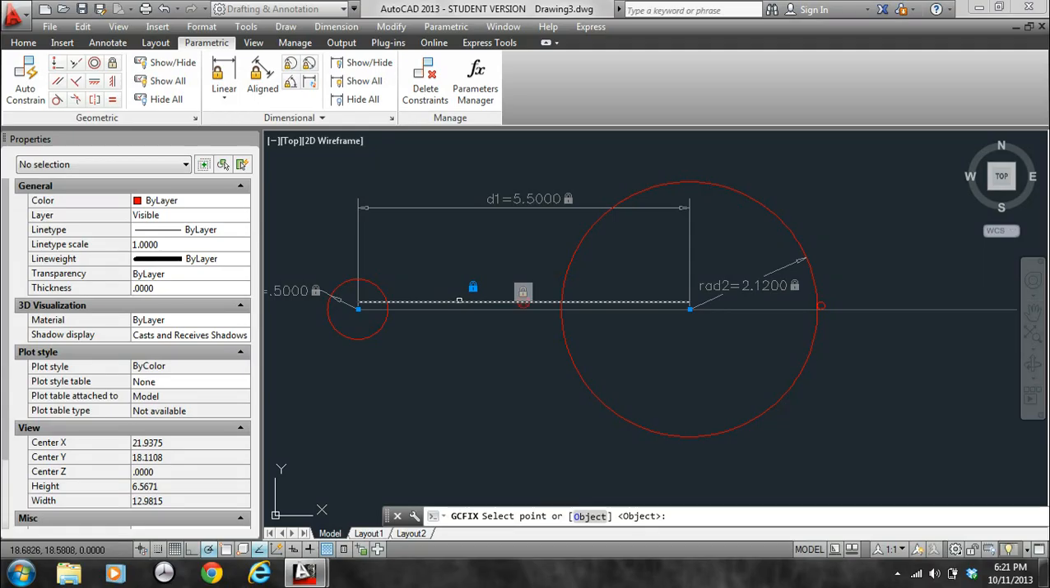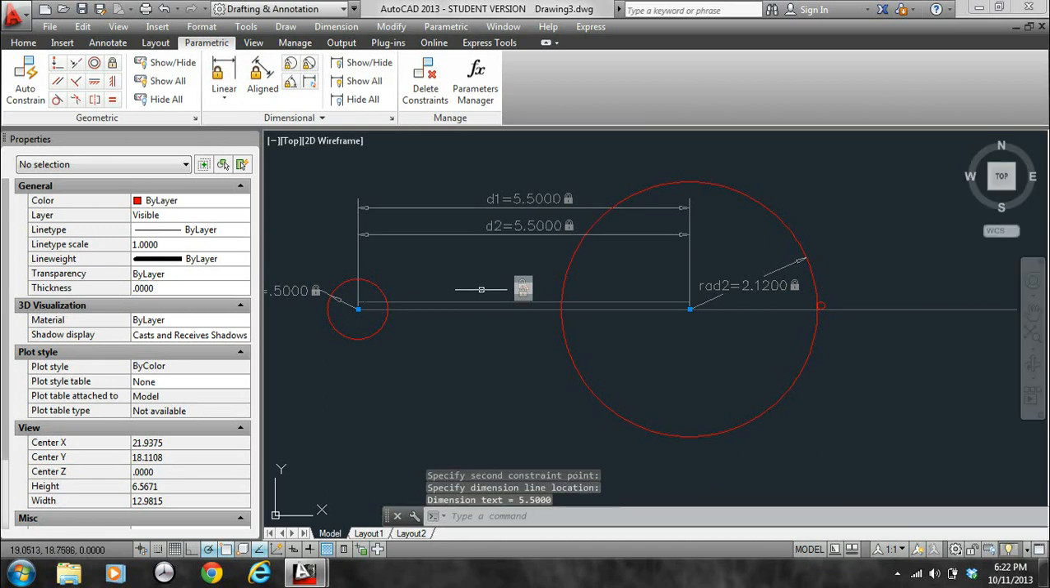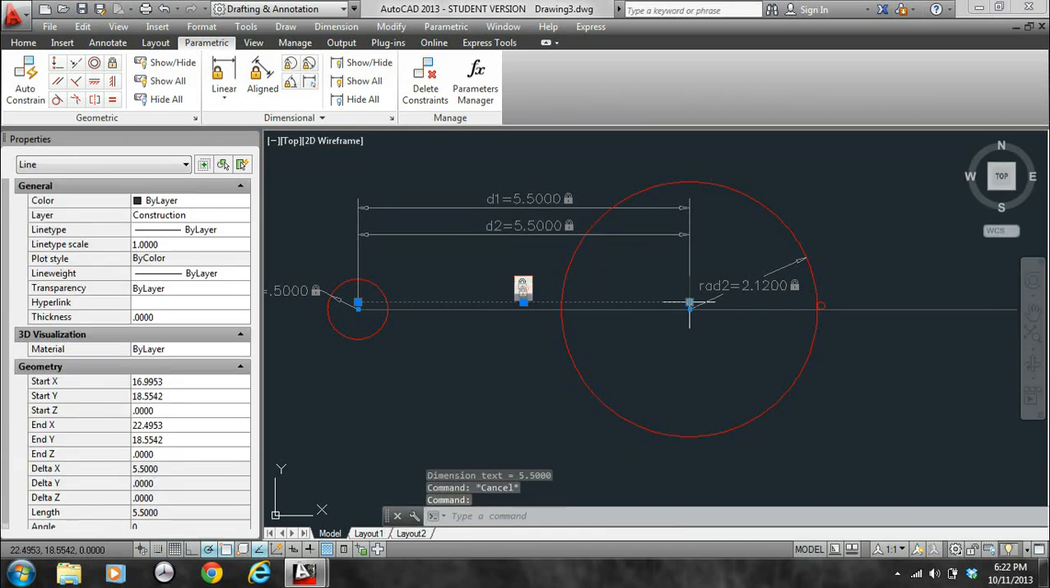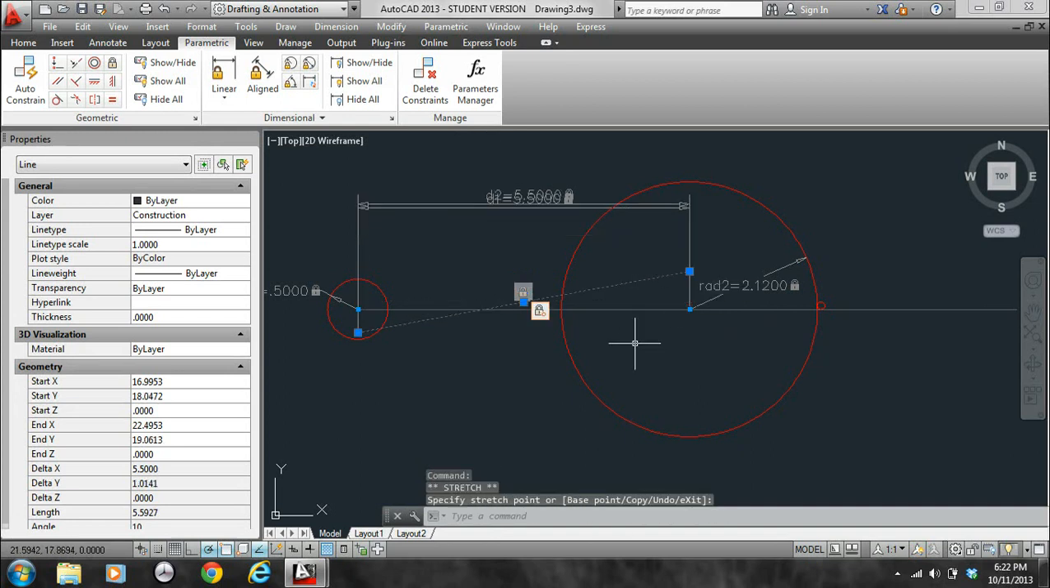Okay, let's fix this in place. And let me see, just to be safe, let's go ahead and apply a linear dimensional constraint to this line to make sure it doesn't change length. And also, let me see if I can change the orientation of the line. Oh yeah, you see how I can change the orientation of the line.